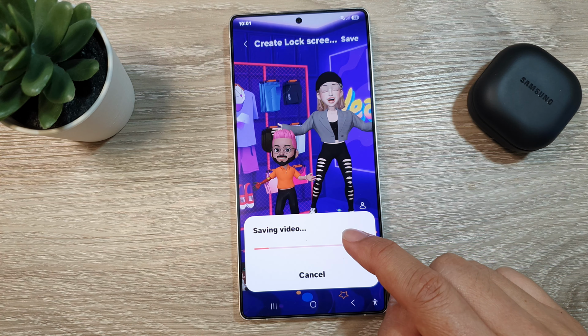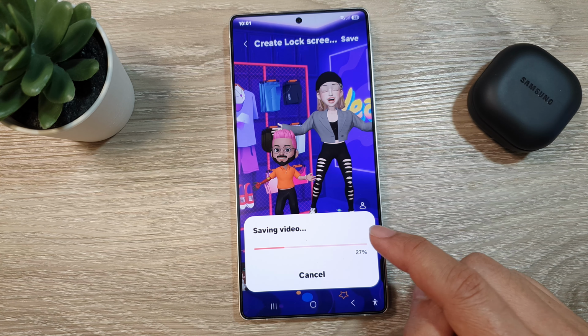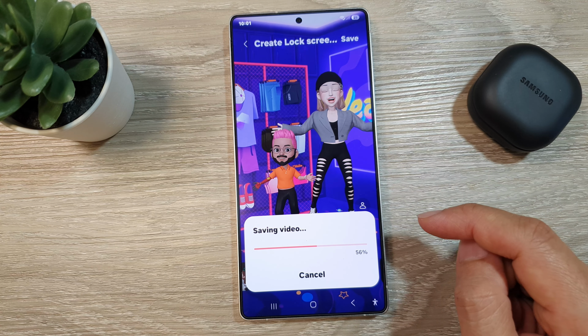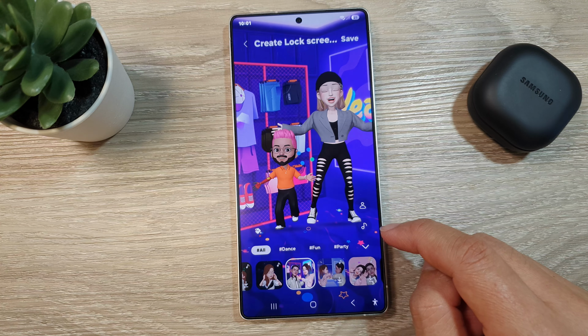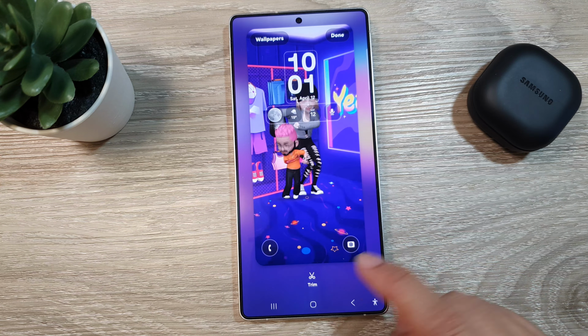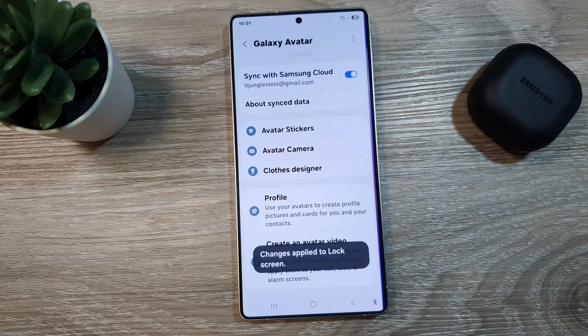Now this will save your video into your gallery. And after, you can apply it to the lock screen. Now it wouldn't take too long, maybe just 5 to 10 seconds. Once that's completed, you can now tap on done.